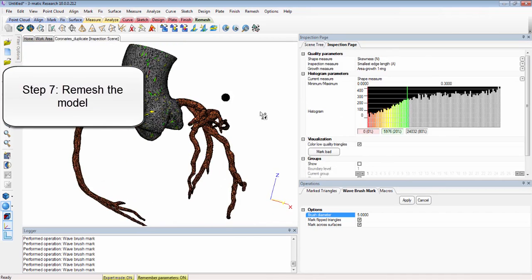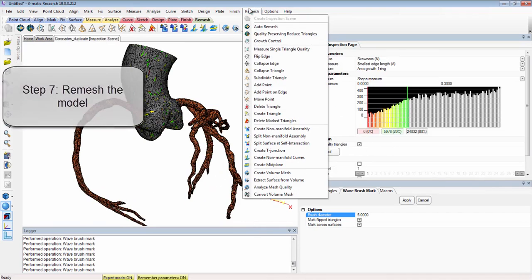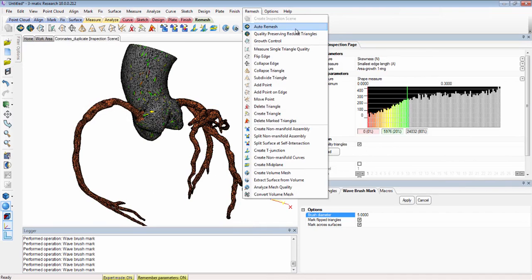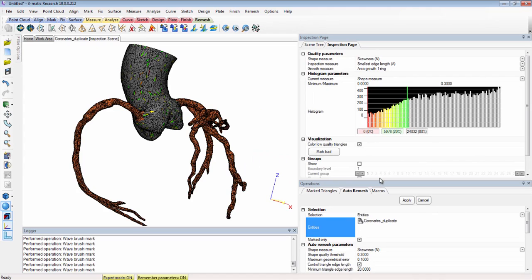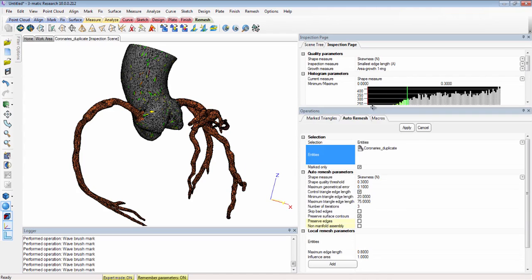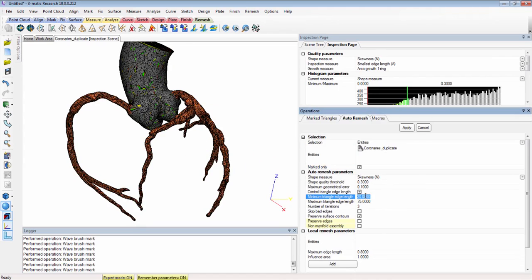Use the Auto Remesh tool under the Remesh menu to optimize the triangles of the part. Use Skewness as shape measure and set a shape quality threshold of 0.3. For geometrical error, use 0.1 millimeters. Define 0.1 millimeters for the minimum triangle edge length and 2.0 millimeters for the maximum triangle edge length.